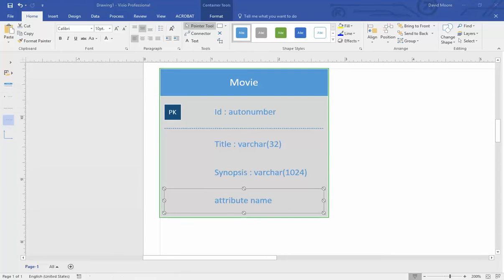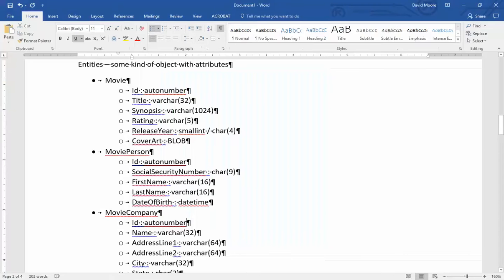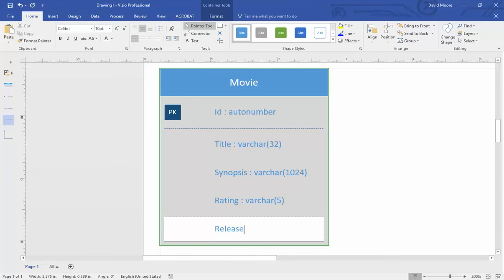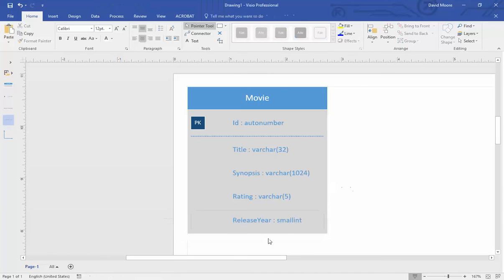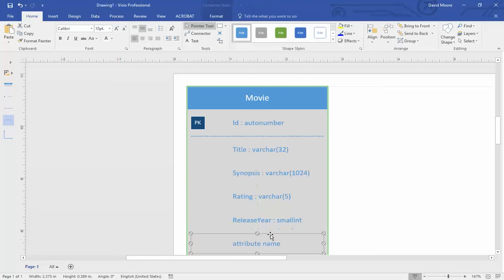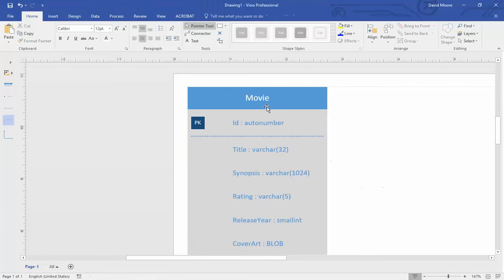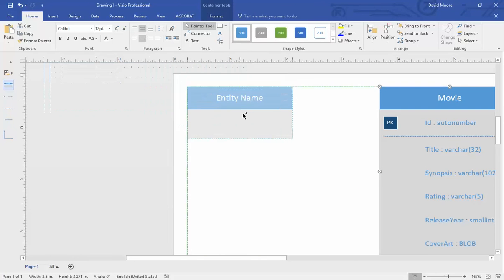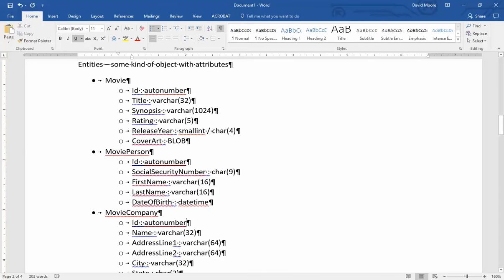Can drag over more attributes. Rating, of varchar 5. Release year. I'm going to use small int here, and I'm going to use a fixed length char in the other ones, and show you what the difference is. And cover art. I'll type blob. So there's movie. Let's move that over here. Make another one. Movie person.